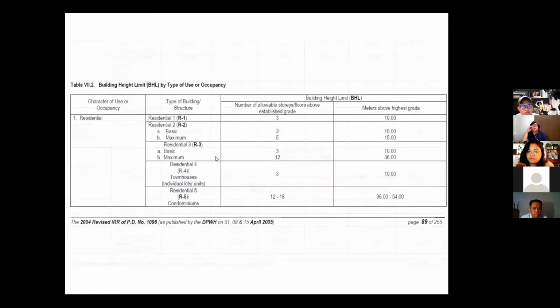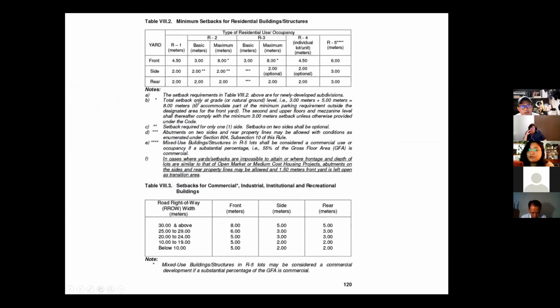Okay? So this is the building height. Okay? So the maximum R3 maximum is at 12. R3 basic is a 3 story, so 36 and 10. Okay, so that's the building height limit. Okay, now we have the minimum setbacks for residential building structures. Okay, so how to use this properly? So for R3, we have basic and we have maximum.